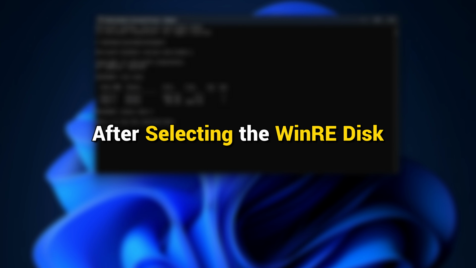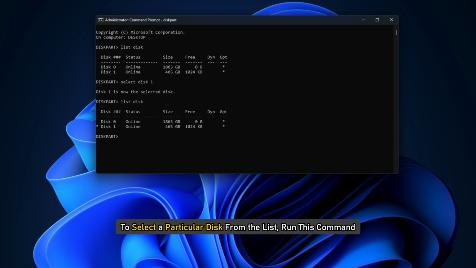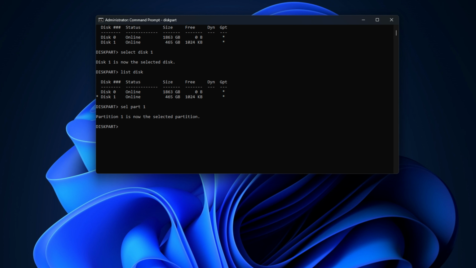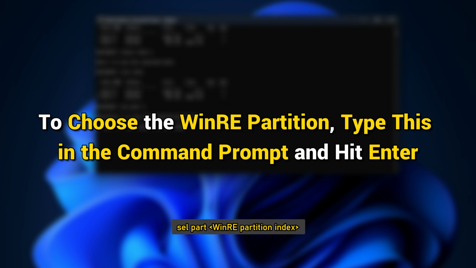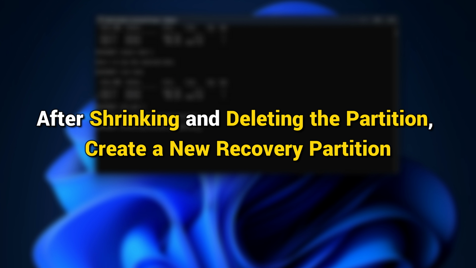After selecting the WinRE disk, run the command again. To select a particular disk from the list, run this command. To shrink that drive, execute this command. To choose the WinRE partition, type this in the Command Prompt and then hit enter. To delete the WinRE partition, run this command. After shrinking and deleting the partition, create a new recovery partition.